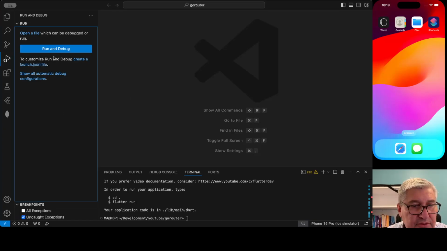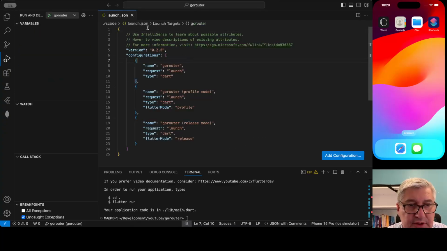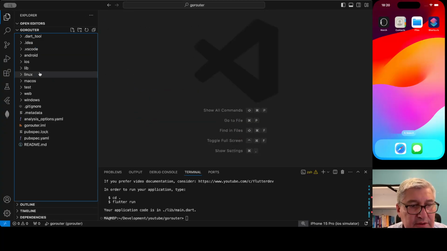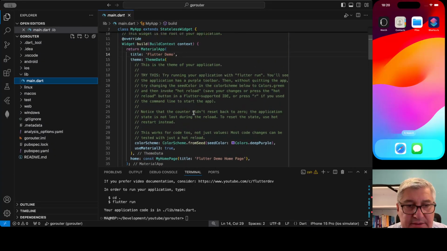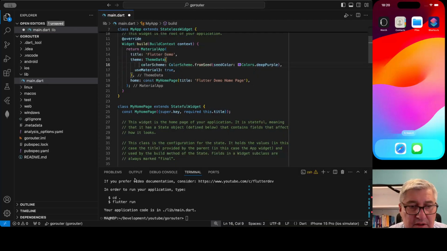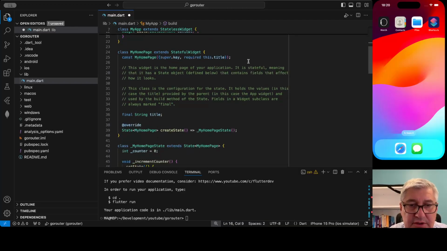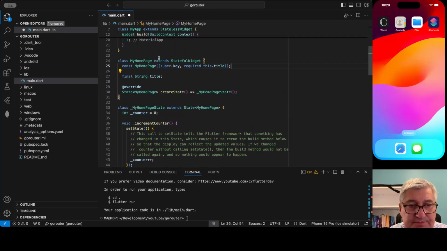One of the things I like to do is to create a launch.json file in Dart and Flutter. So that's created. And if I look at my files, I have my lib with the main.dart, and there are a lot of comments there which I want to get rid of. And this MyHomePage I want to replace with a generic page that just takes the title.